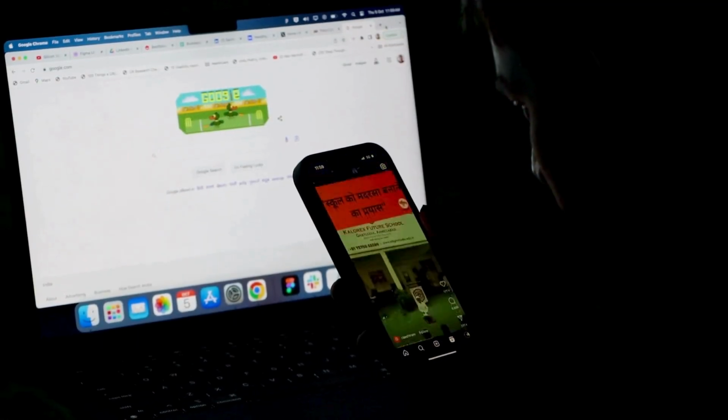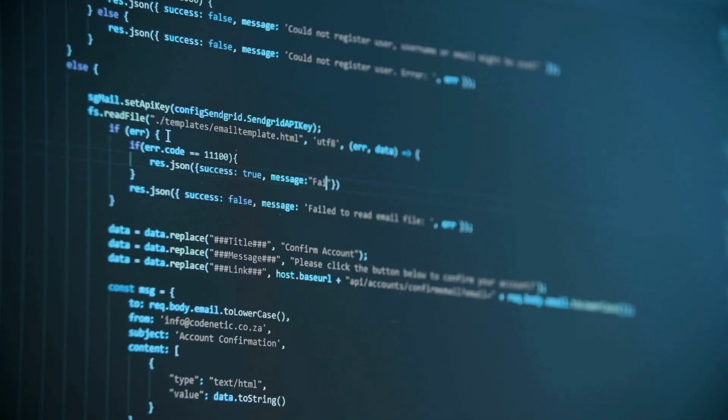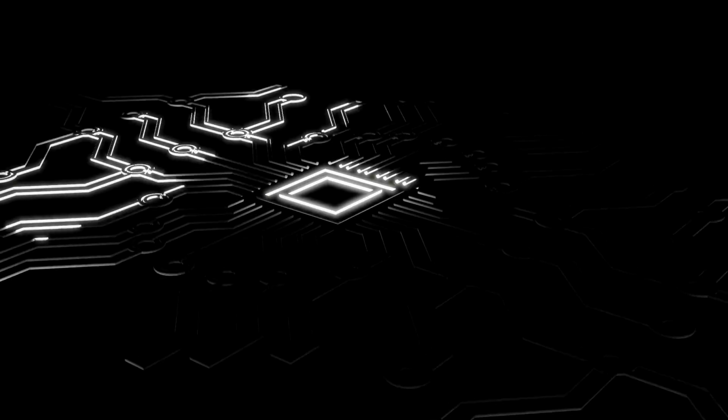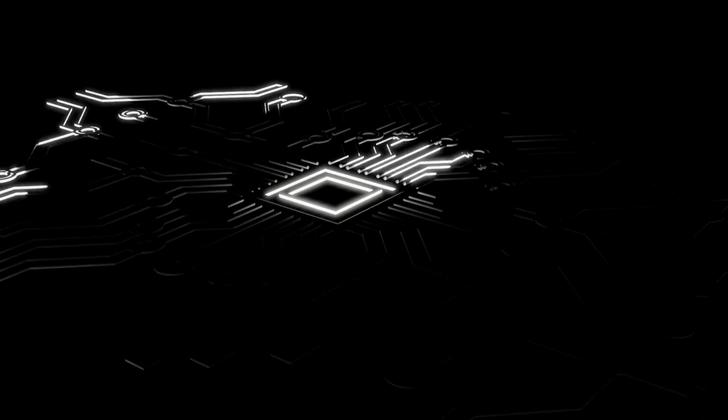Your device sends the data to your Internet Service Provider, ISP, which acts as the gateway to the internet. From there, the data jumps through a series of routers and switches, which act like digital traffic lights, deciding where the data should go next. These devices make decisions based on IP addresses, unique numbers assigned to every device connected to the internet.